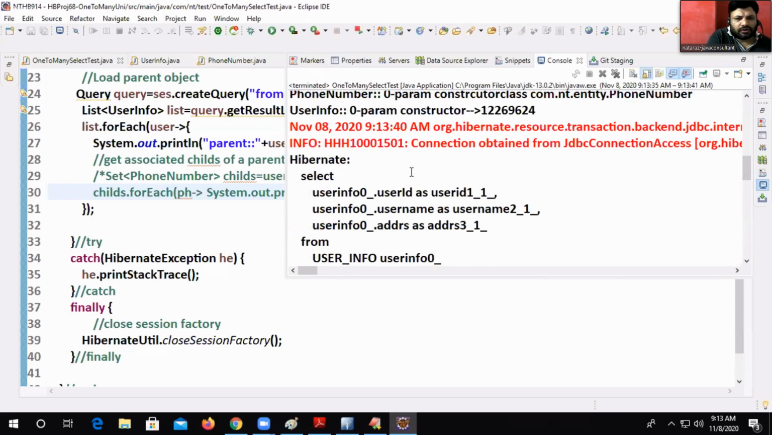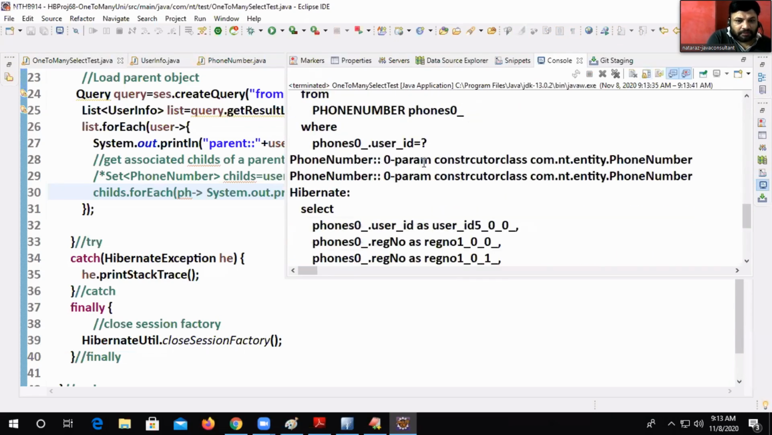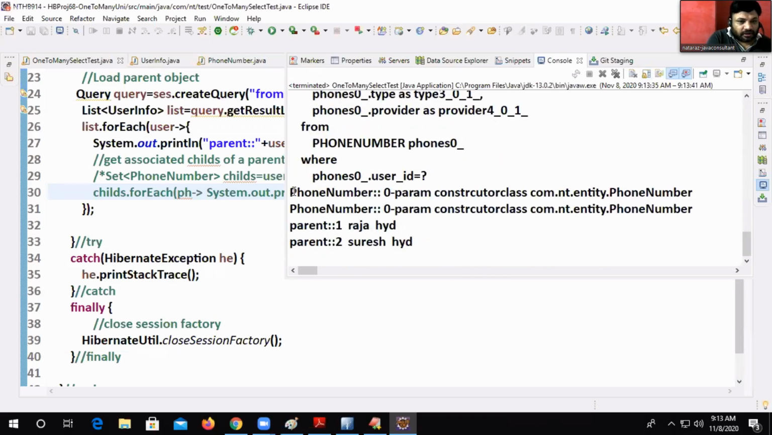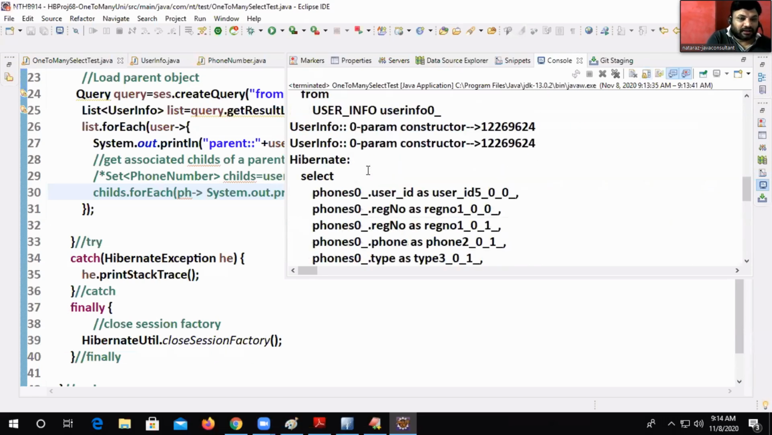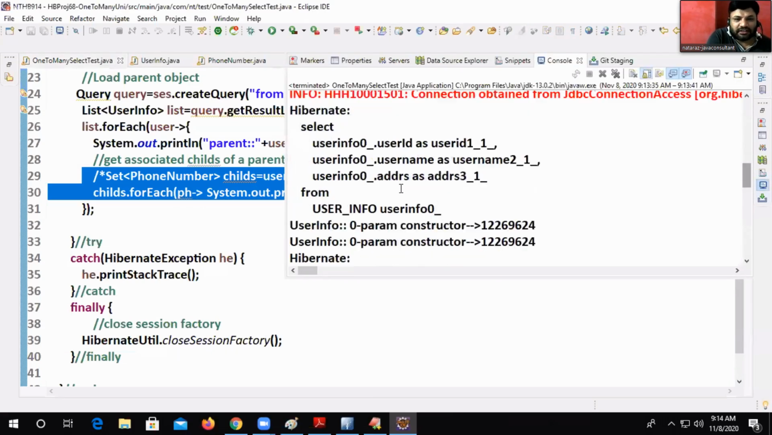Please have a look. Parents are loaded, but associated childs are also loaded. Are you understanding my point there? Childs are loaded. Actually, I'm not using childs. I commented them out, but still parents are loaded and associated childs are loaded.